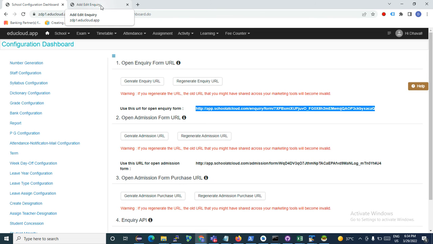So please use this. Keep in mind, if you want to invalidate this inquiry URL, click on regenerate. Otherwise, don't do it. If you click on regenerate inquiry URL, the entire inquiry URL becomes invalid, and nobody will be able to access it. So be careful before you click on the regenerate inquiry URL button.